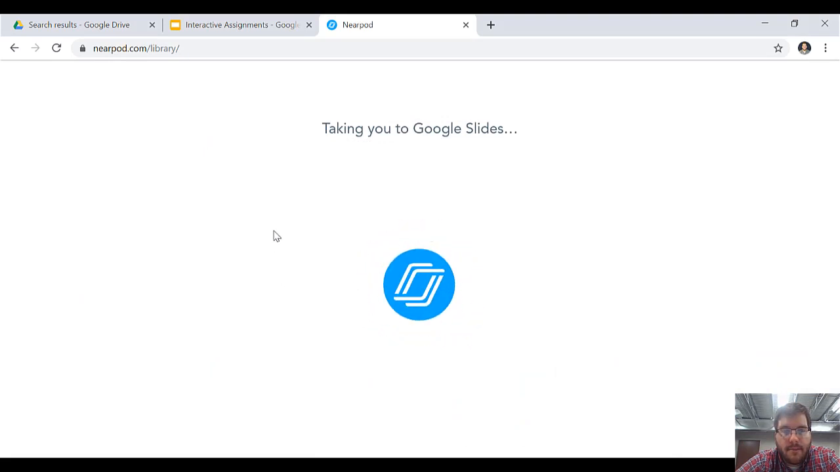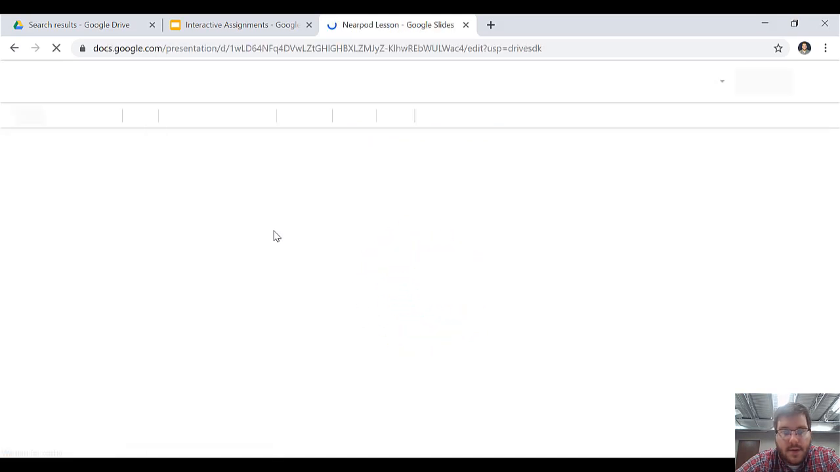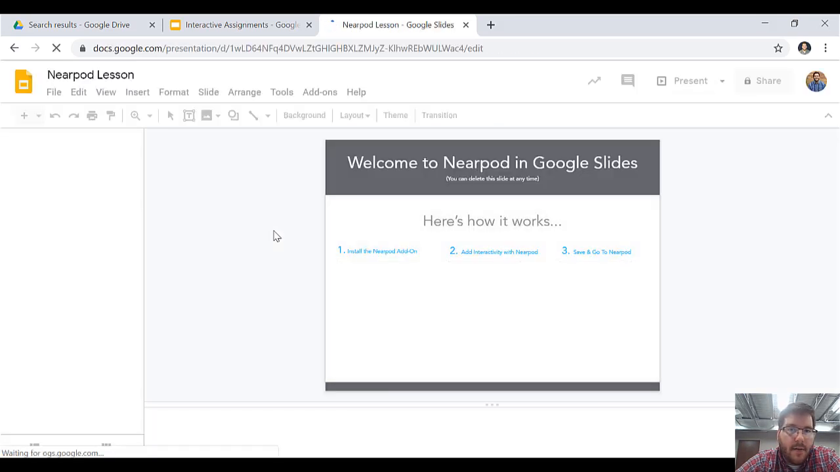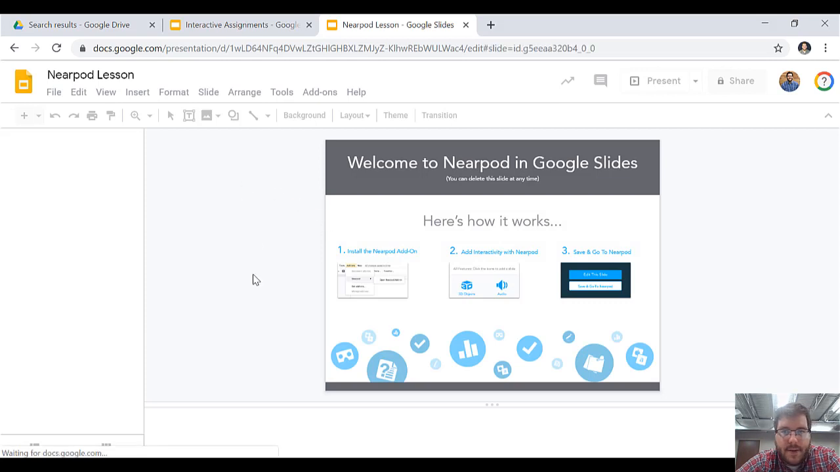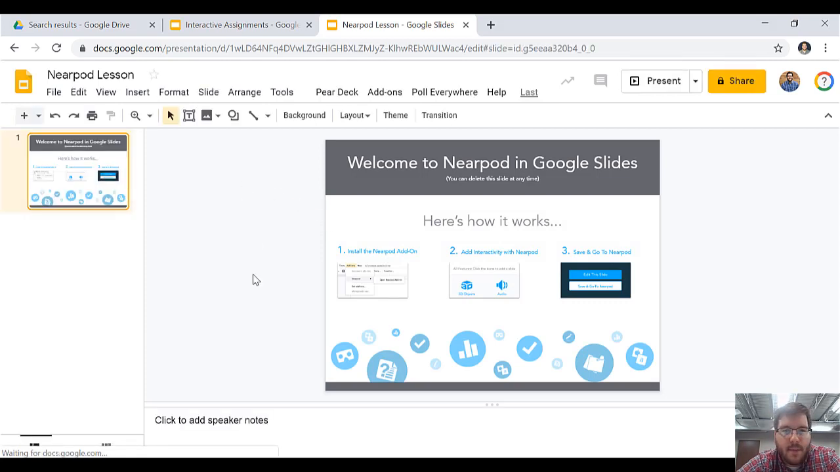And let's give it a second here. And as that finishes loading, it's going to give us this template slide that's going to explain how to get your Google Slides activities over into Nearpod. Essentially, you just have to get the Nearpod add-on. You can add interactivity from in here, and then you can save it.